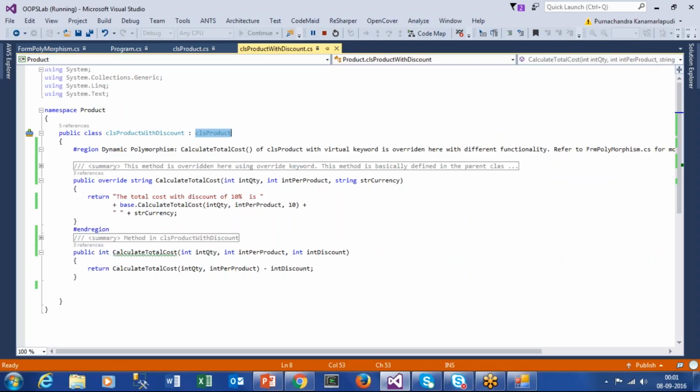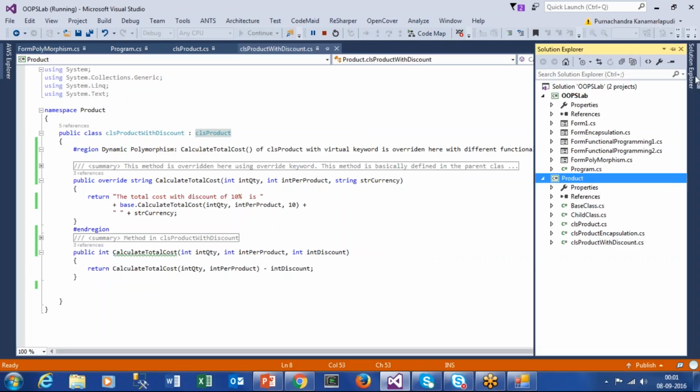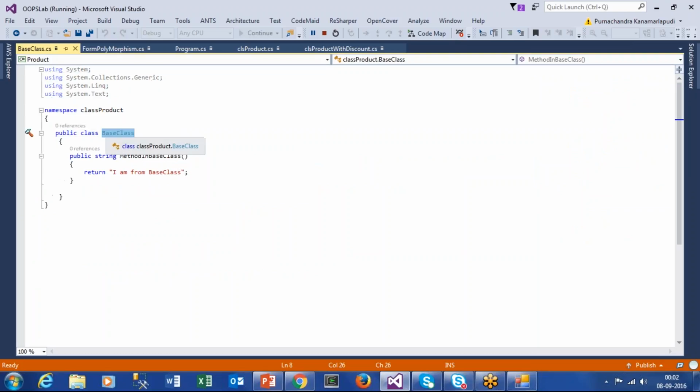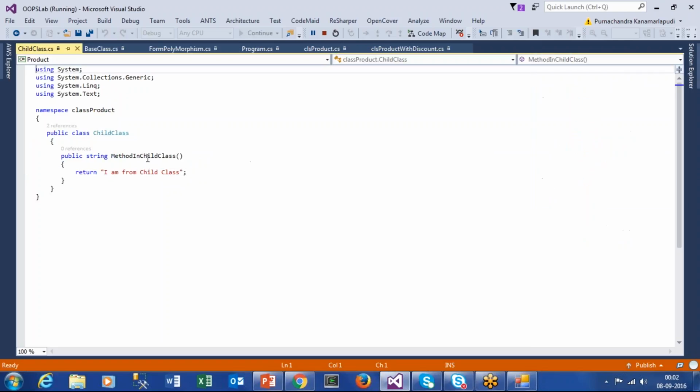That means where the functionality is common to multiple child classes. Let us say you have one base class and one child class. Here I will show you in action. You already seen inheritance in polymorphism, but I would like to show you using simple types. I have a base class, parent class, with one method, method in base class, which says "I am from base class". And I have created another class, child class, with one method, method in child class.